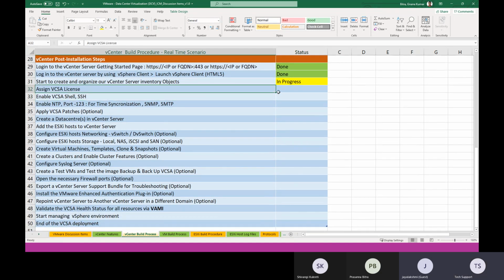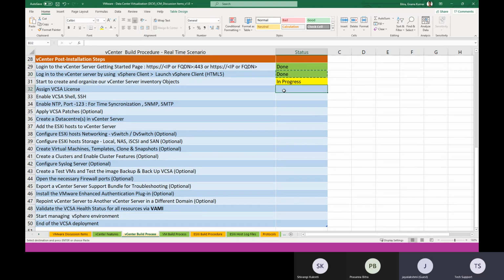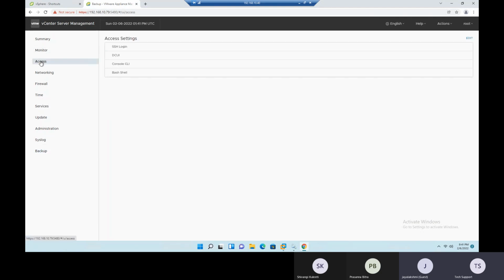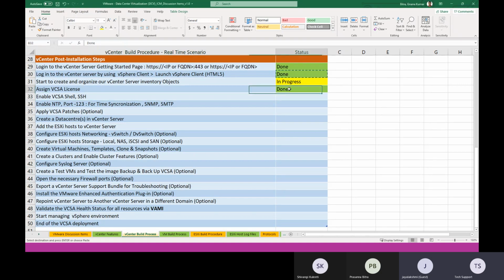And the vCenter server license, anyhow in our lab we are using an evaluation free edition, which works for 60 days. So I just marked it as done. And enable vCSA shell and SSH. Just now we enabled it. How did we enable the SSH? Log into the VAMI page, go to Access, and we see SSH, which we enabled just now. Okay, just minimize, and we know how to enable the shell and SSH.